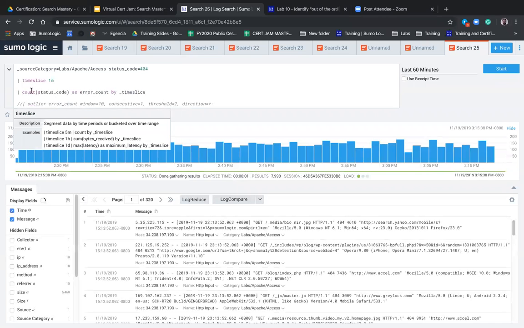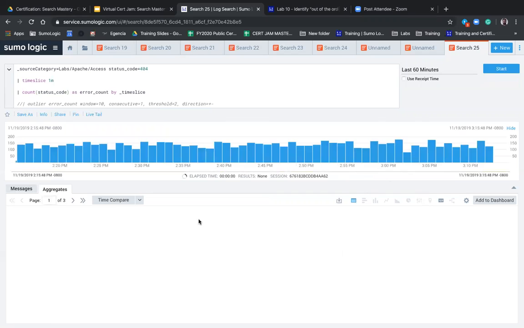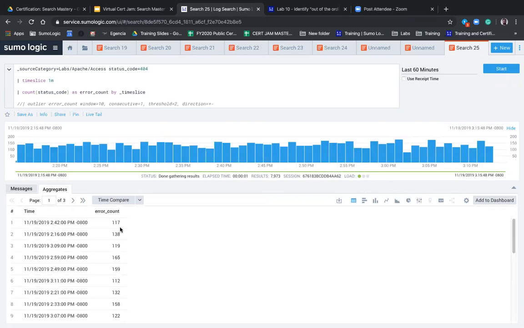Now in the third line, we're going to say, take the status codes, which are going to be just status codes of 404, count them, and call the result error count and do it by time slice. So now what I see is at 242, there were 117 error counts, or 117 404s. At 216, there were 138 404s, and so on and so forth.